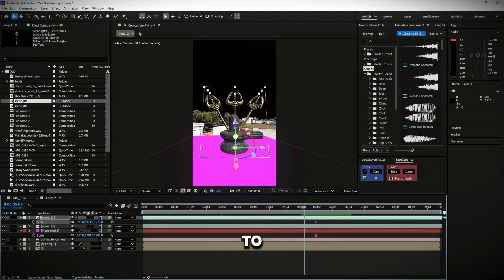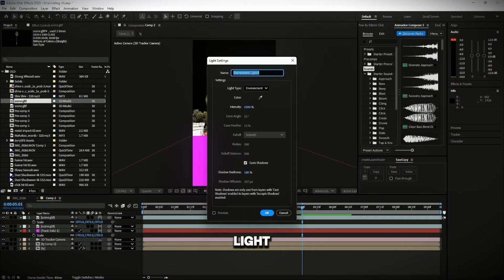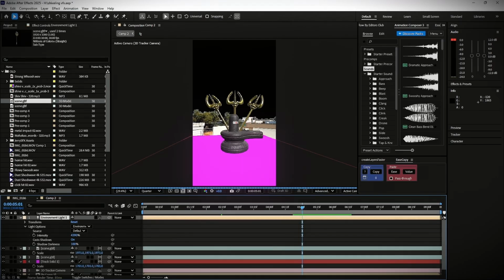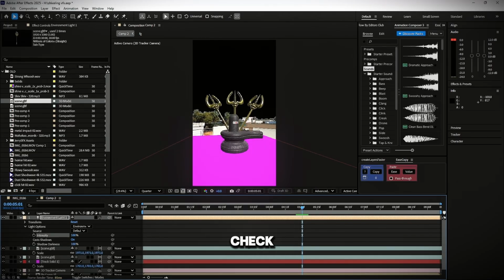Now we need to add some lighting. You can create a new light, an environment light. Okay, if you have an HDR, you can use it. Now we go to light intensity and adjust this to 100. You can check, you can get shadows if you want lights.